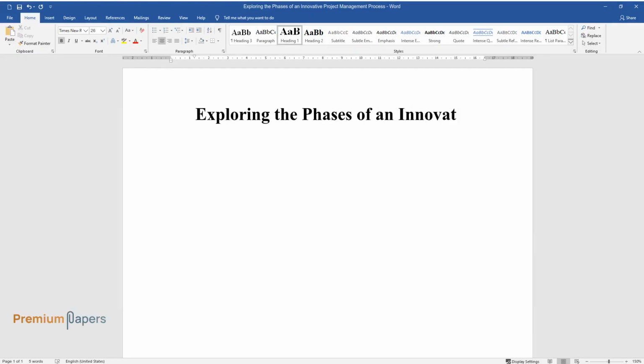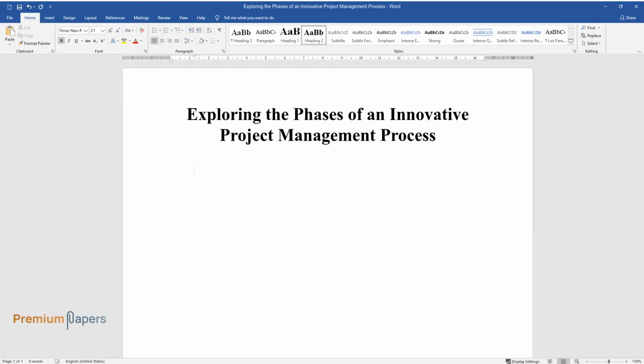Exploring the phases of an innovative project management process. Introduction.